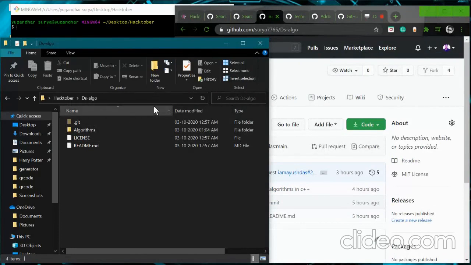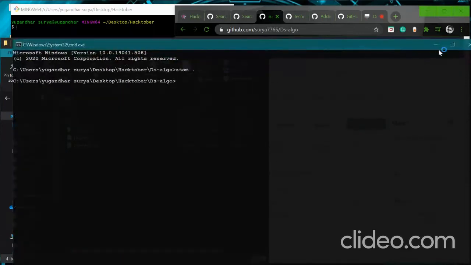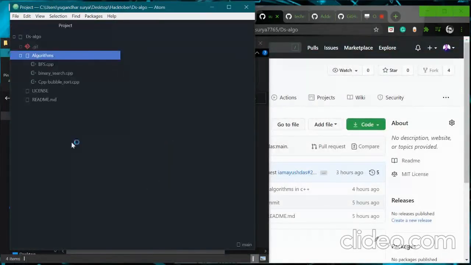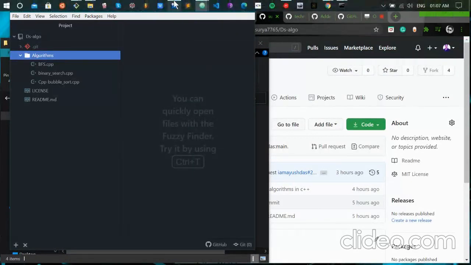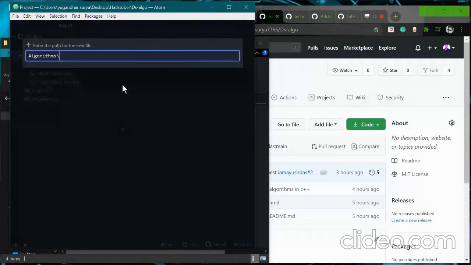So what I will do is open a CMD right here and use the command atom dot, and it will open my Atom editor, and now I can make whatever changes I want to do. I am going to add an algorithm called count sort. I am not going to teach the count sort algorithm, I am just adding it here. So I will create a new file, and that file should be named in camel case, because it is easy to read and it looks good also.